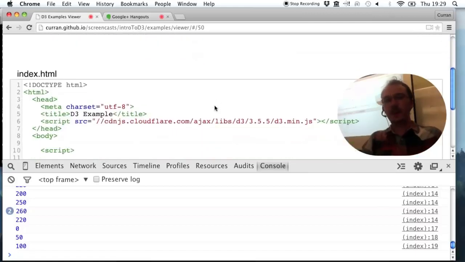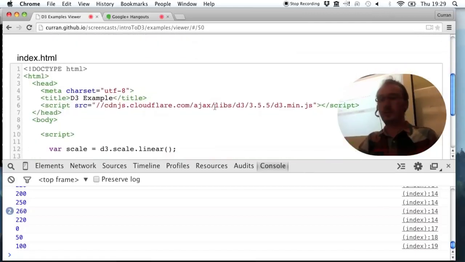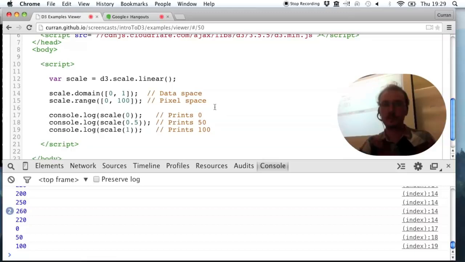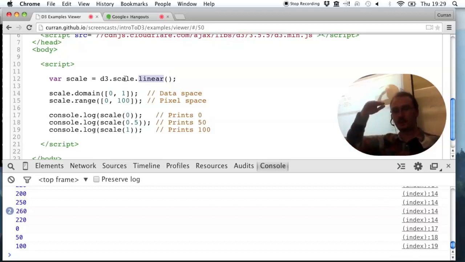A lot of what D3 provides is scales. Scales, in this case a linear scale, transform numbers from data space into pixel space. Let's say you have a field in your data that varies between 0 and 1. This is the domain of the scale.